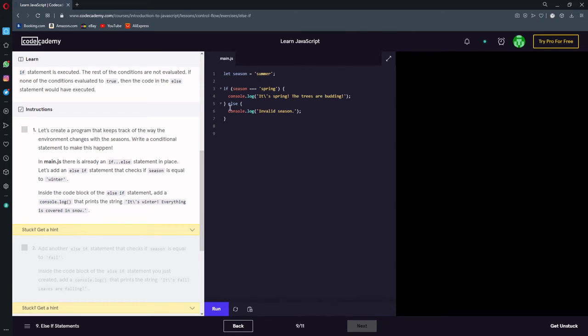All we have to do is come here. We can come below this else block and say else if season is equal to, only three equal signs, winter, open a code block over there, console.log. I'm just going to copy this string over here to not get any errors. Control C, Control V. It's copied correctly. Just refactor this code again. Now let's see what happens.